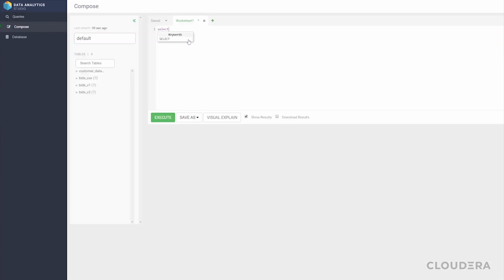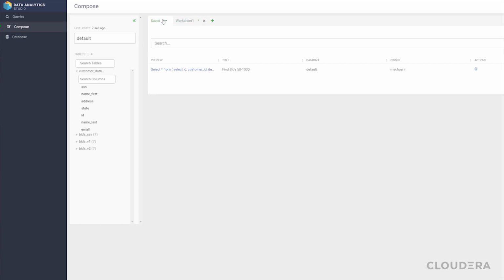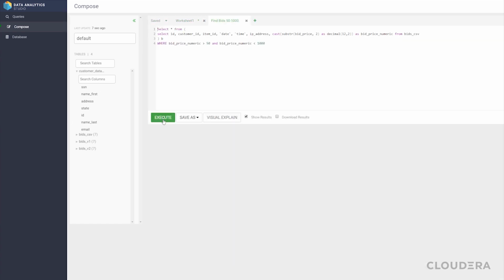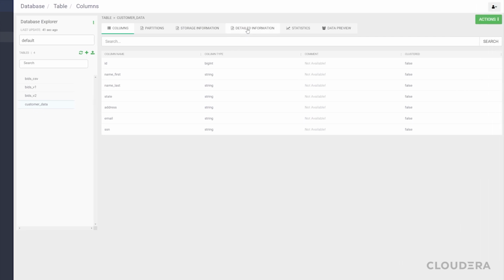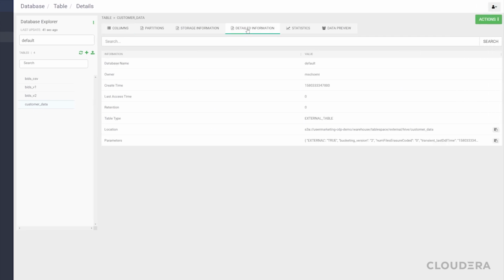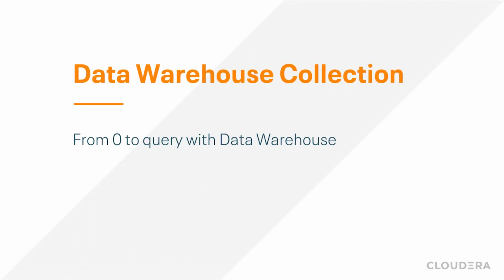The Compose tab is where you'll actually write your queries. You do have a simple database browser on the left that lets you search for tables and see what columns they contain. You can also save queries for later, which you'll find in the Saved tab. The Database tab lets you browse through your data warehouse to get detailed information about the structure and metadata of your databases and tables. So that's the 1,000-foot view of the data warehouse experience.